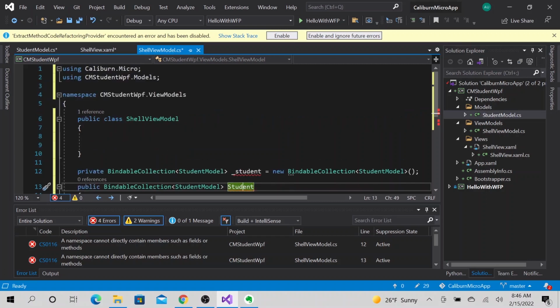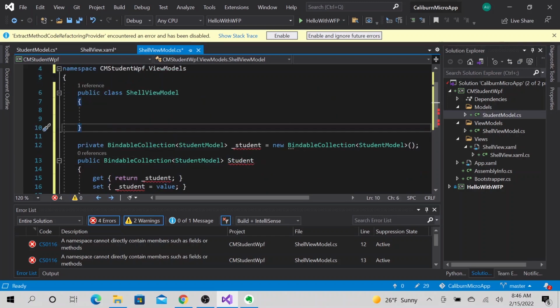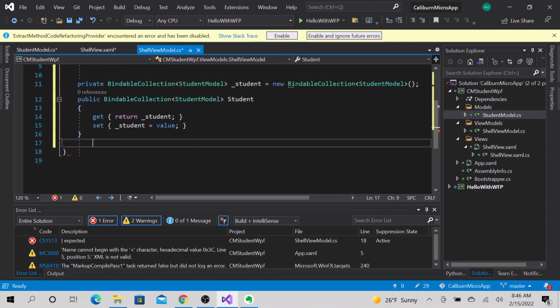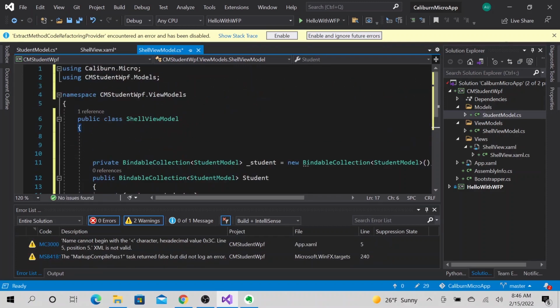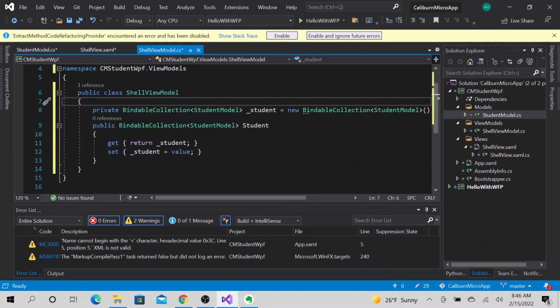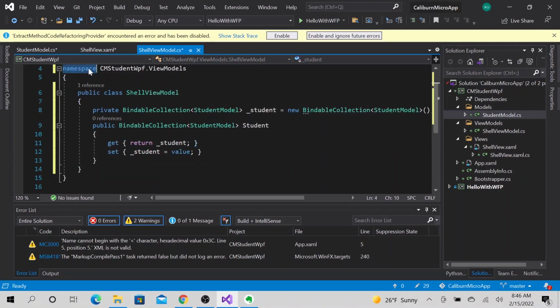Okay, let's see. Oh, so I need to, are you kidding me? So put this bracket here. Everyone should be happy now. Okay. All right, so now we are happy. I just had it in a namespace instead of a public class. Okay, perfect. So now we have our property for our student model.